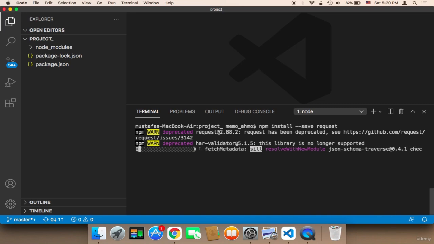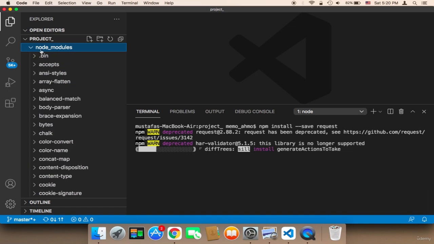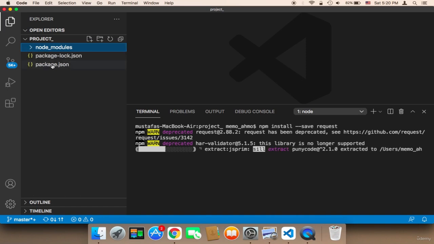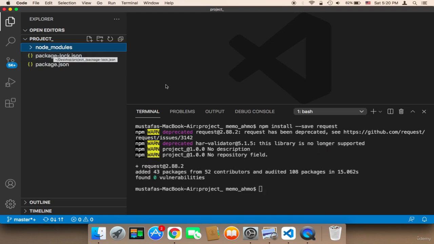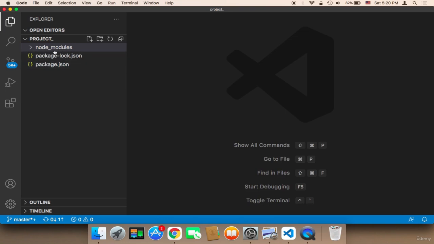And now we are good to go after installing this. On the left side, you will find that now we have a folder called node_modules, which includes any module or any library that has been installed, such as the Express that I have just installed. So now we are good to go. Now we have all the packages and modules that we need in order to start working on our project.